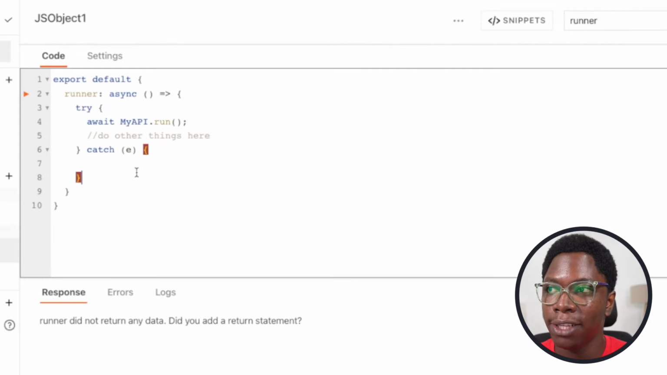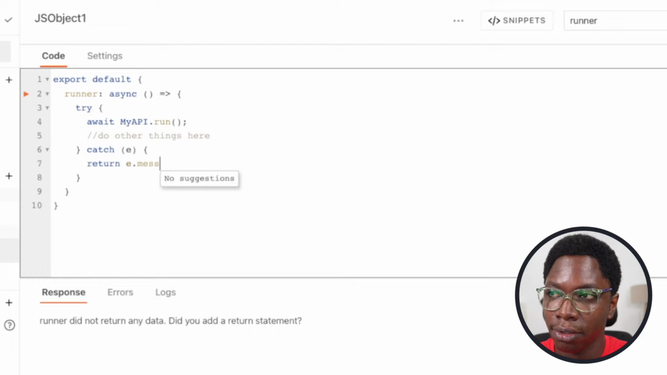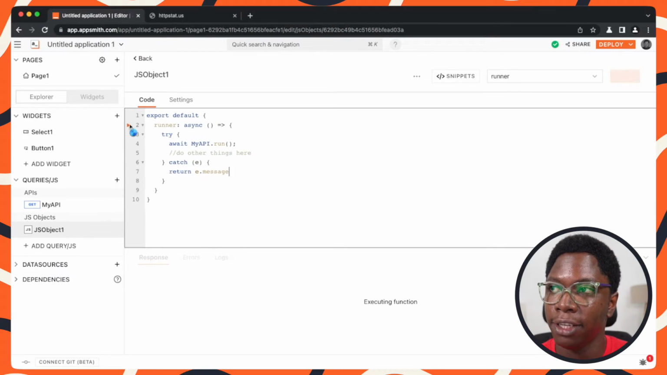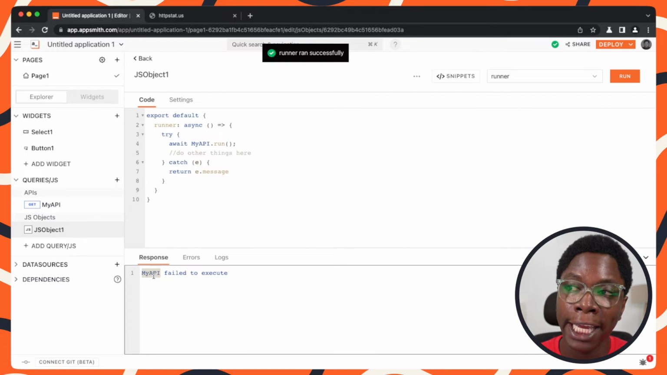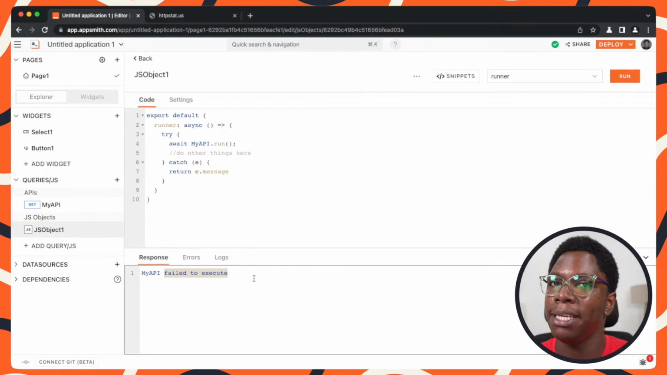So let's go in and handle the error. If an error occurs, what we want to do right now is just show the error message. So we can say return e, which is the error object, dot message, and this is just going to return the error message. If I run this right now, here we have a text saying my API, which is the actual API right here, failed to execute. So we're actually getting the error message here.